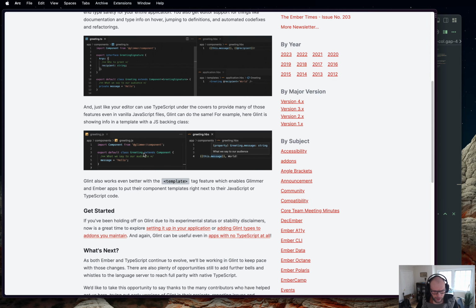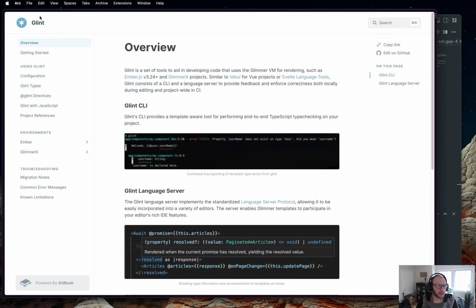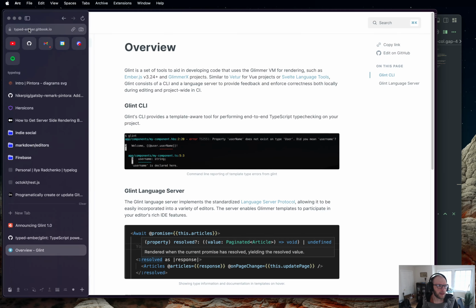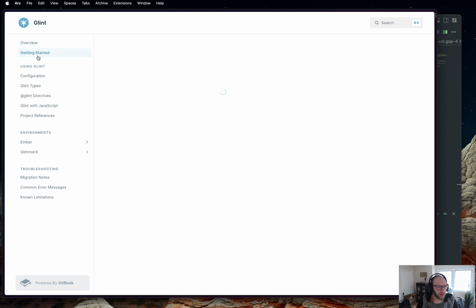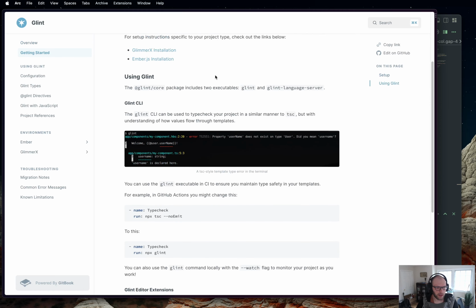They also have their own site as well. So Glint, typed-ember.gitbook.io. If you look up Glint on GitHub, you'll see that there as well. It's probably in the blog post as well, I didn't notice. Some good ways to get started here.